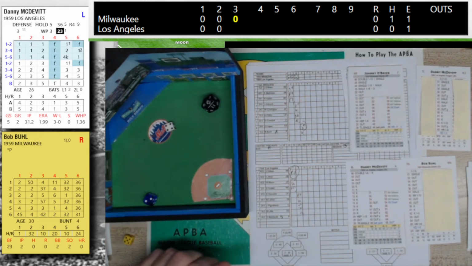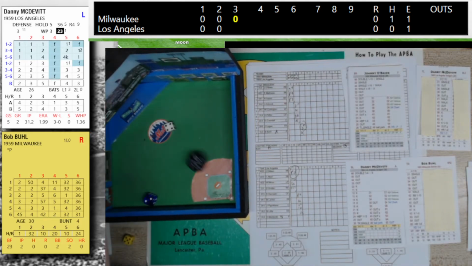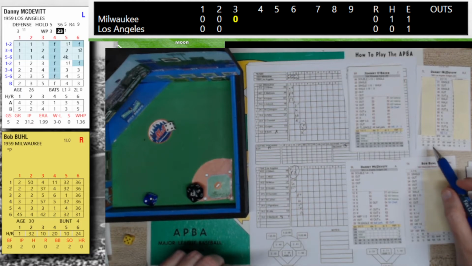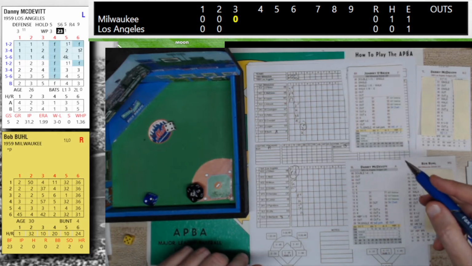Here's Johnny O'Brien with a 24. That's a hit by pitch. We didn't roll that one. And that is a 13. Oh, it's a plus 12. McDevitt has terrible control. And he's going to get plunked.